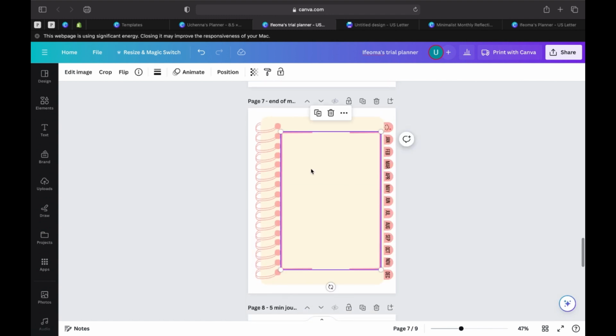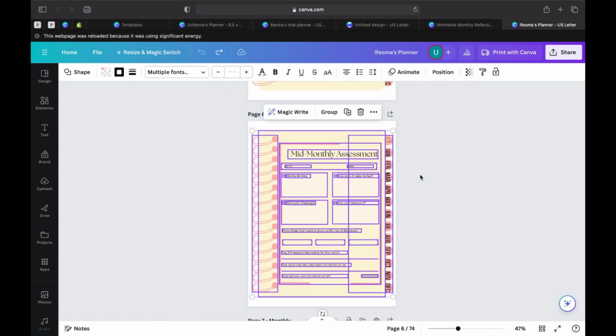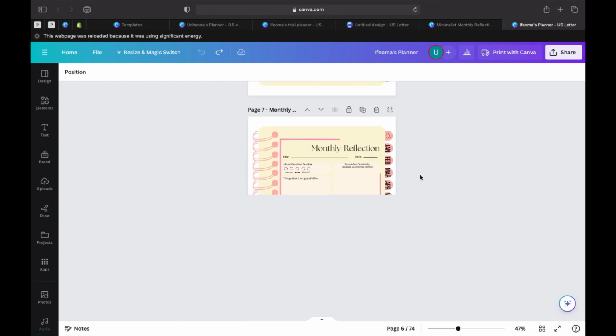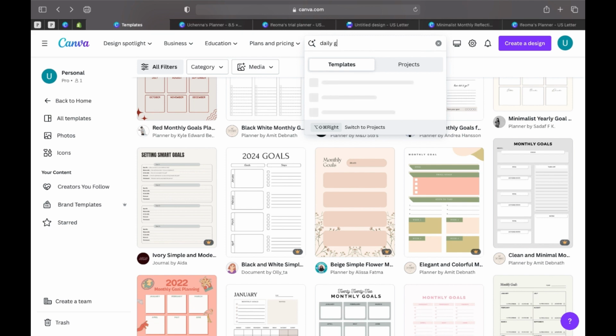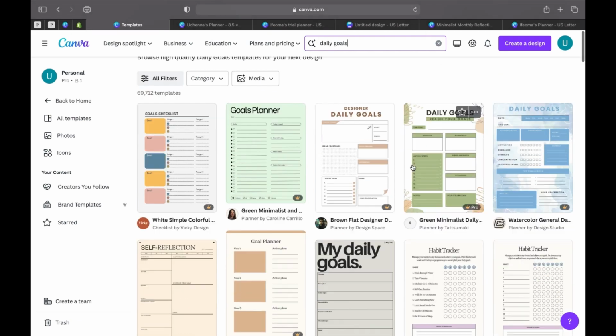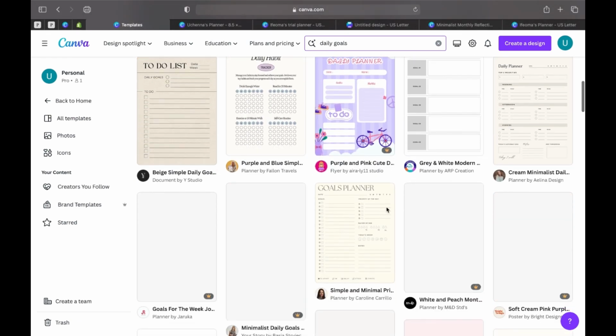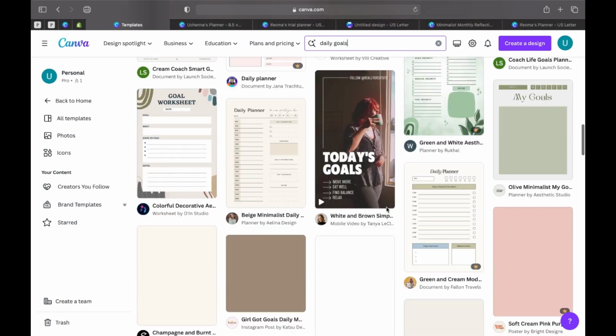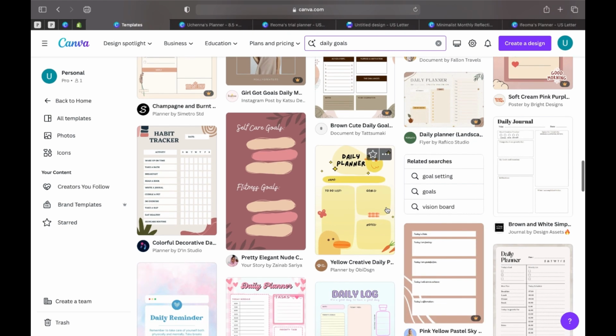And then the end of the month assessment. Let's go back and look at that. Let's see what that looks like. Daily goals or something like that. Let's see, daily goals. All right, so daily journal. So this is the one I used here.